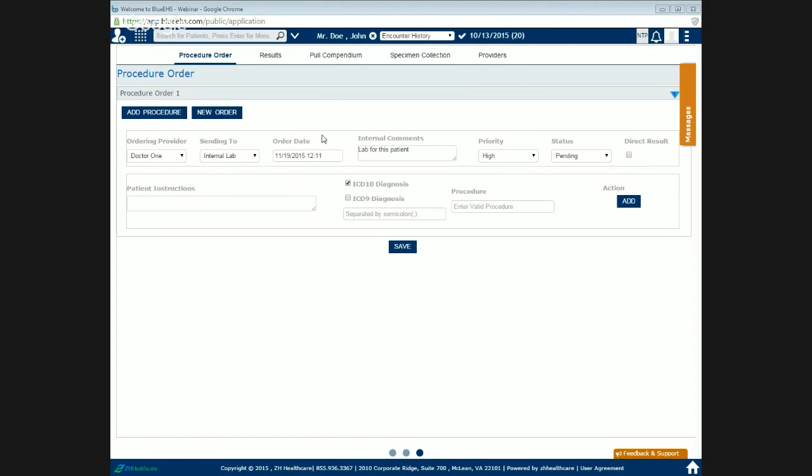Generally, the labs are not direct result. There is a specimen collection involved. Radiology will be a direct result. So that's why this option is given. Then after having entered this portion, you enter the diagnosis. Now the procedure order. If you look at it, there is no procedure order here, because as far as the internal lab is concerned, you have to create your own set of laboratory orders.